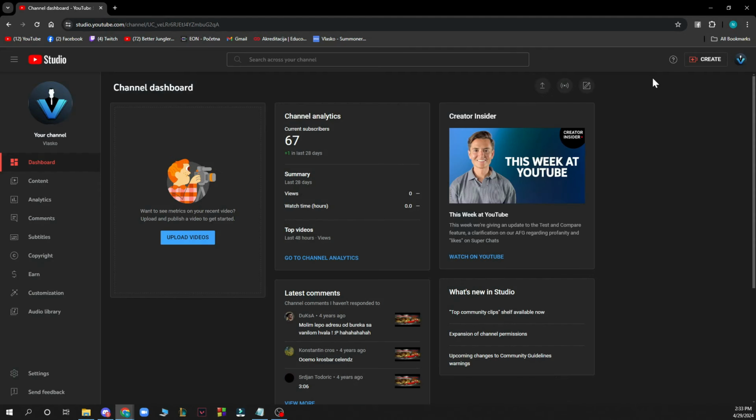Also, in the top right corner, you can switch your channels, see what you have about your channel, and of course sign out of your channel if you want. You can have Create, where you can upload your video. And here on the main screen, in the dashboard, you have some analytics about your channel, which you can always check out.